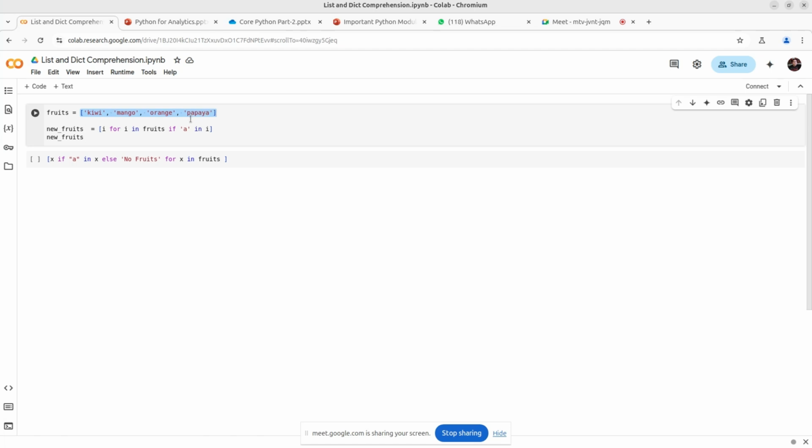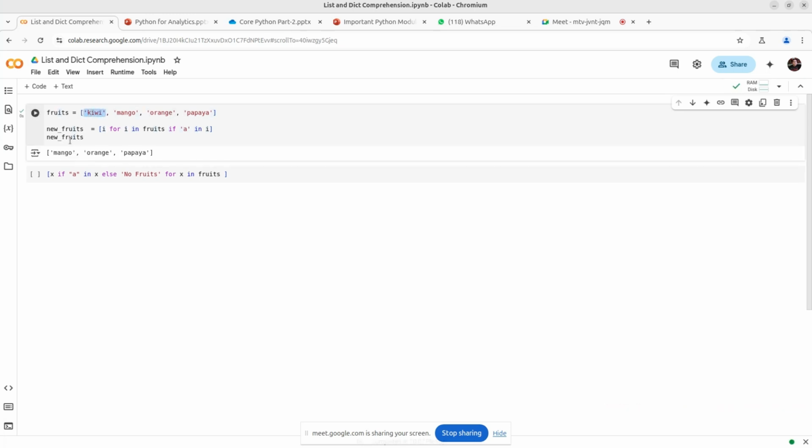So I have a list: kiwi, mango, orange, papaya, right? What I am doing here is running a for loop. Each time I will pick the item. If this item has an 'a' inside it, then it will select, otherwise it will filter. You can see in the output, kiwi doesn't have an 'a' and the other fruits have an 'a'. So as per our condition, kiwi is filtered out, and the other three are here, right? So this is list comprehension.